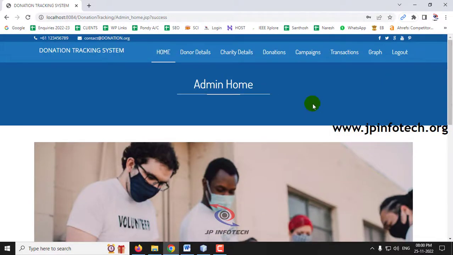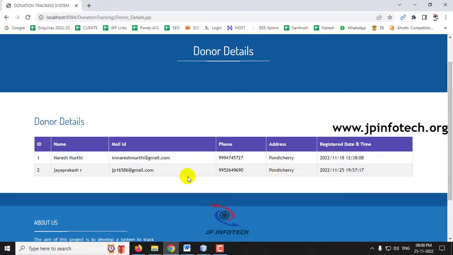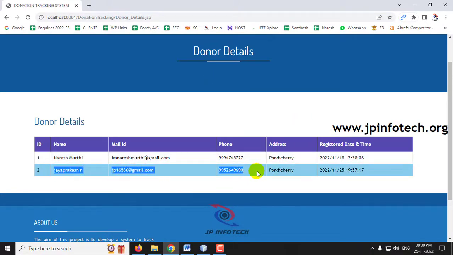This is the admin home page where you can see the donor details, charity details, donations, campaigns, transaction graphs, etc. First let me show the donor details. In the donor details you can see the Jayaprakash which I have entered. You can see the date and time, 25/11/2022, time is 7:57. So just now I have done it. So this is the thing that is updated by the donor part.